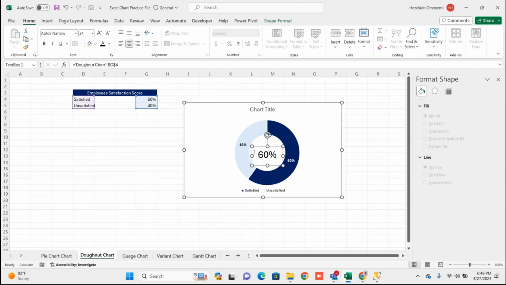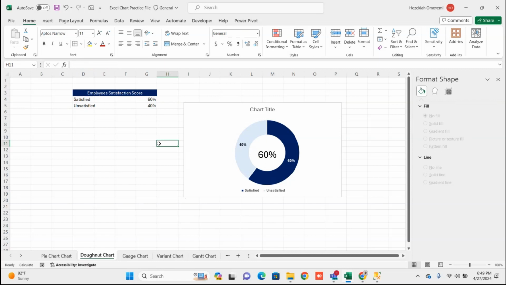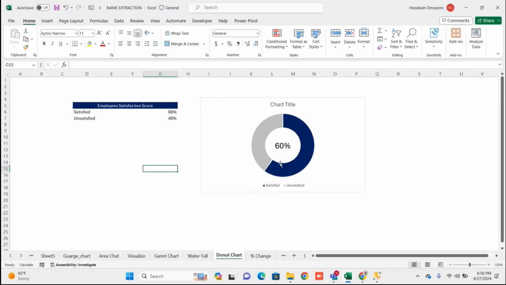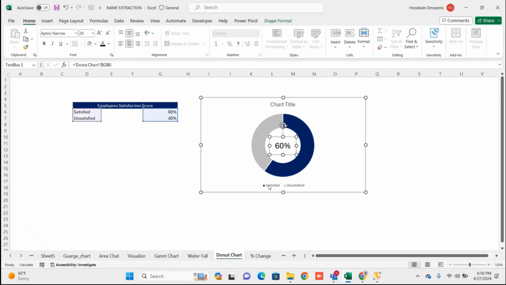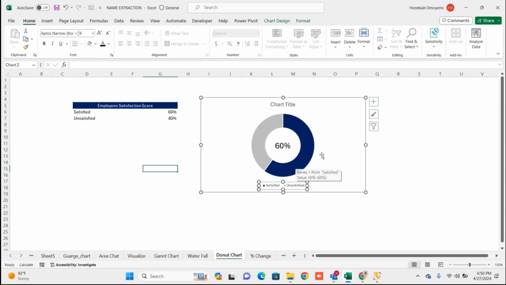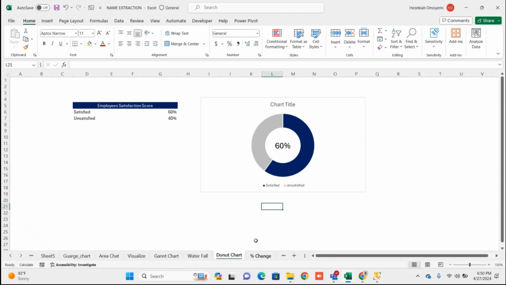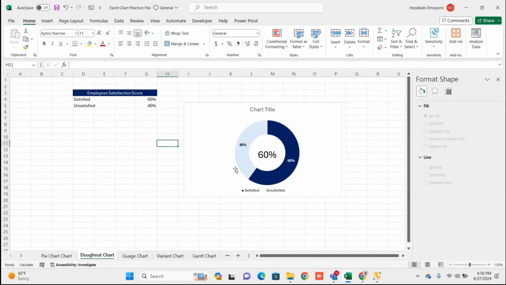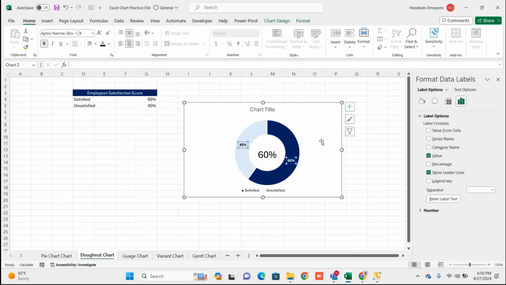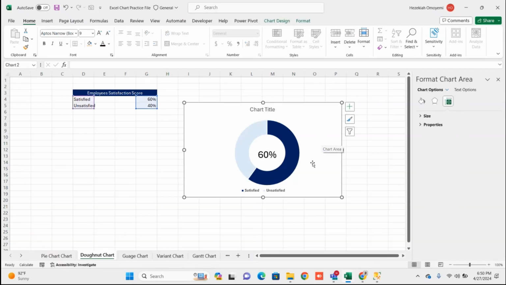So you might decide to show this as well, the remainder, right? So that is what I have done here. So this is showing you the what? The satisfied. The satisfied is what? 60%, right? And if you don't want to show the data label as well, you can delete that data label.